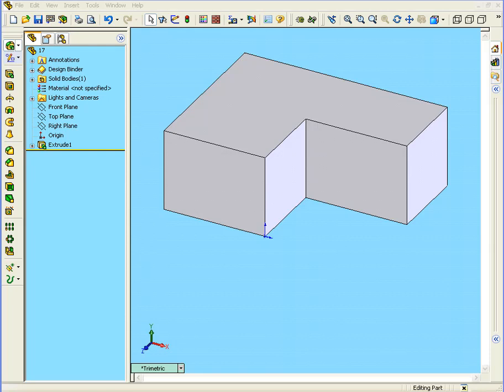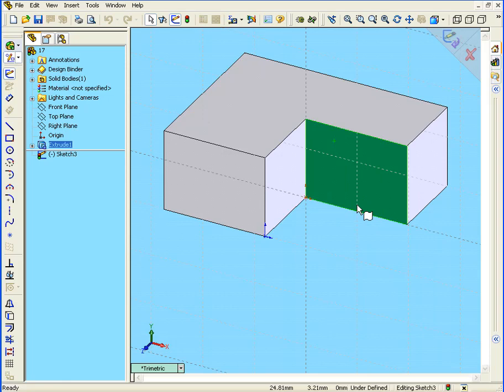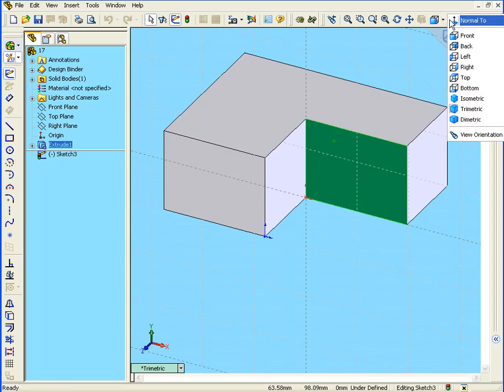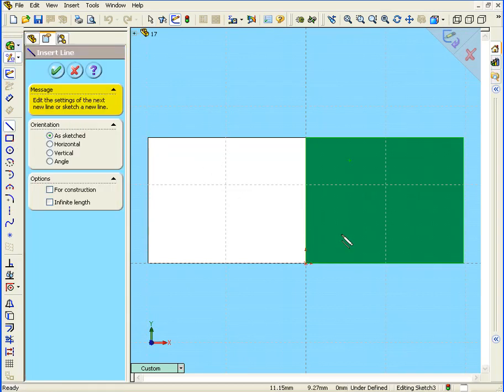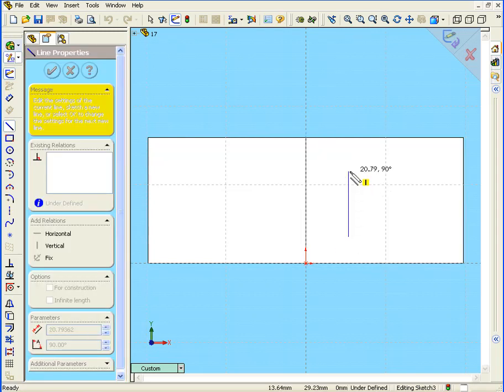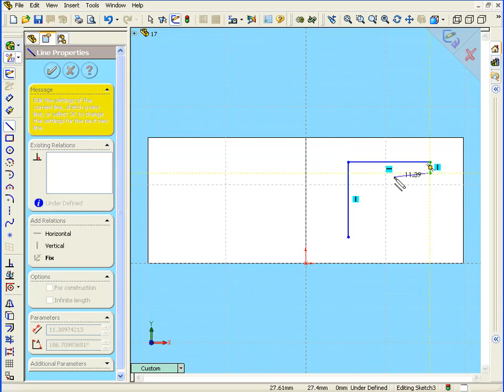In this lesson, we're going to create a revolved cut. Let's start by drawing a sketch on this surface. We right-click on the surface and select Insert Sketch. We're going to go with a normal 2 view. Let's draw a simple shape. We'll select our Line tool. And I'll just drag it across the surface.